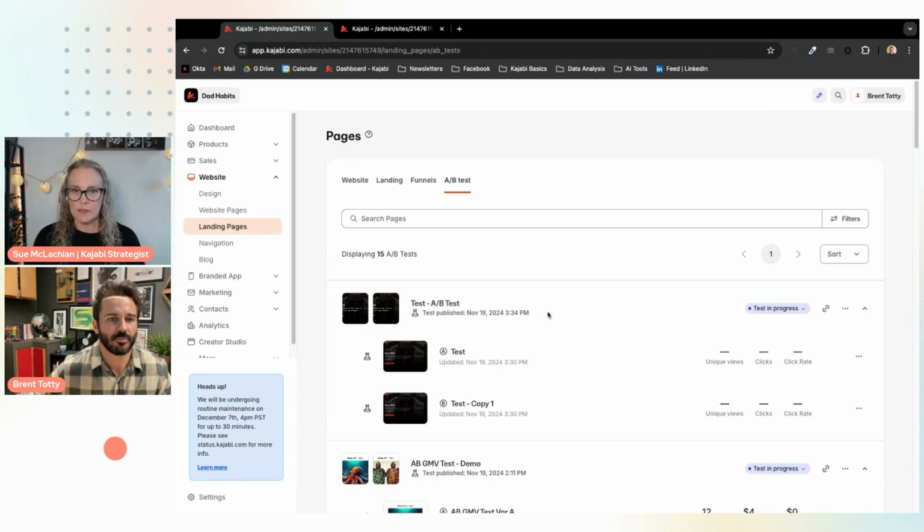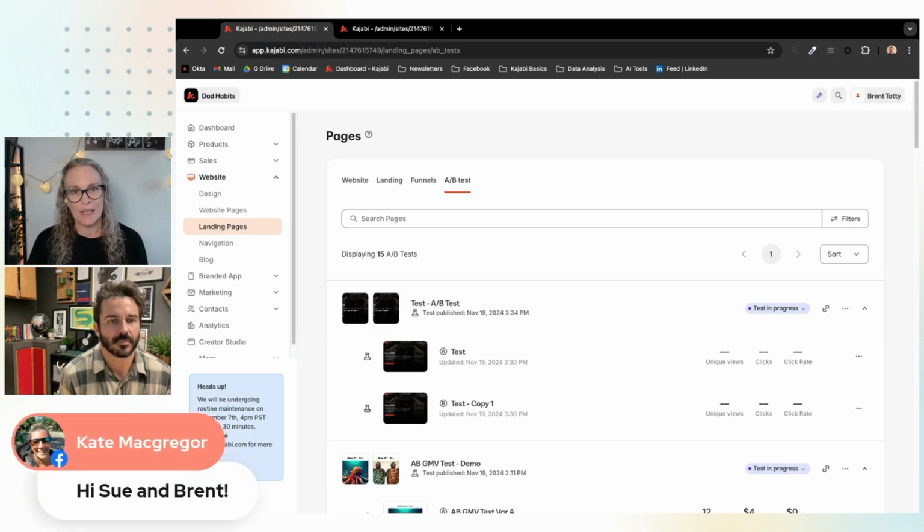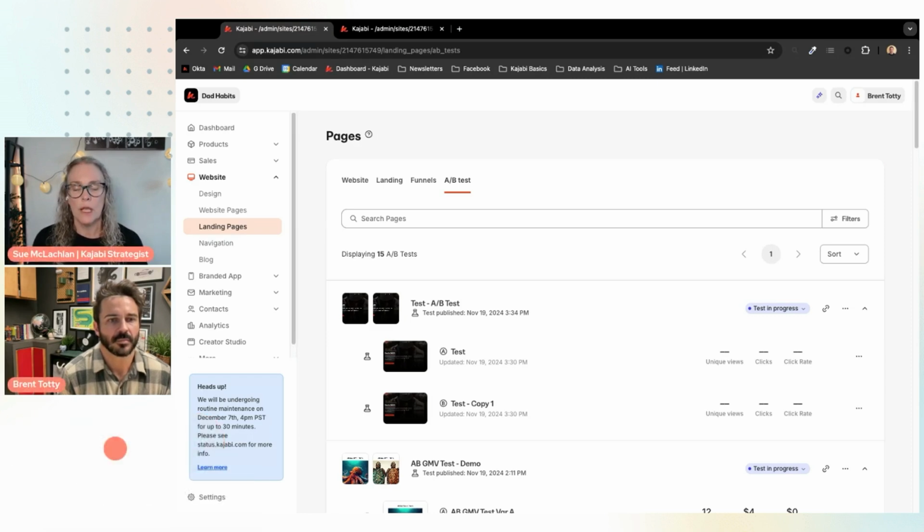So if there's anything else that you want to tell us about A/B testing, please do. Otherwise, we'll move on to coaching. But question, funnels. Can we do A/B testing? Hey, Kate. Can we do A/B testing on pages that are currently in a funnel, or do we need to take it out of the funnel in order to do the test?